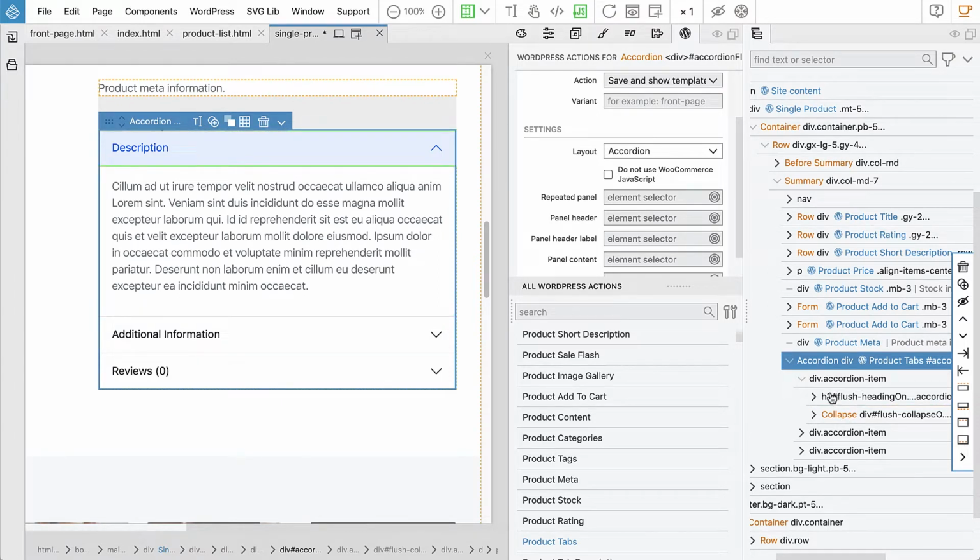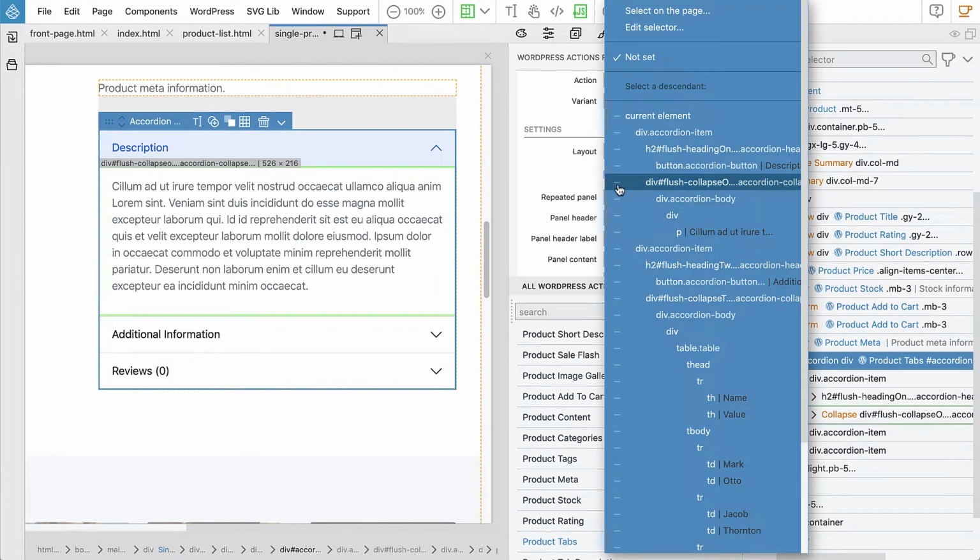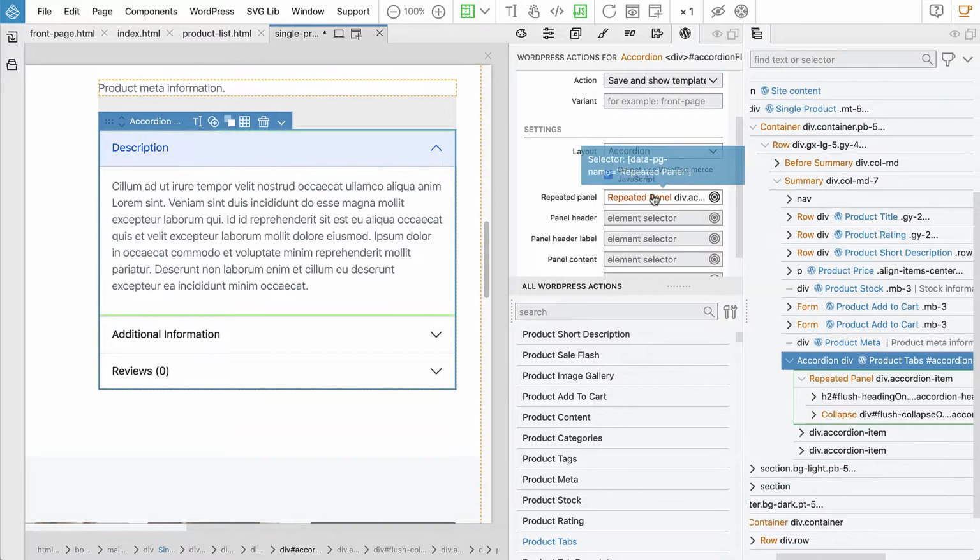information panel. So okay, first of all, we don't want to use WooCommerce default JavaScript to power this accordion, because that would conflict with Bootstrap 5 JavaScript. So we will check this. And then, which element is repeated for each panel? So this one, accordion item is repeated for each panel. So we will select that.